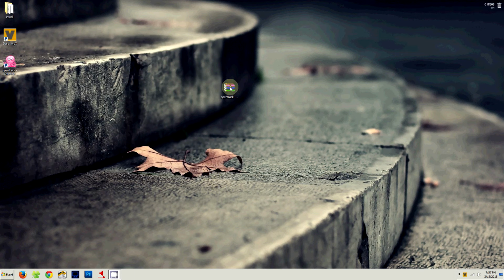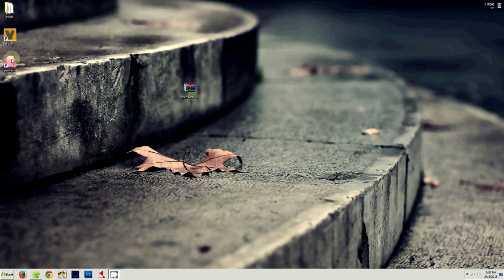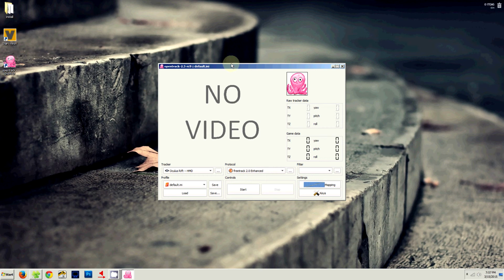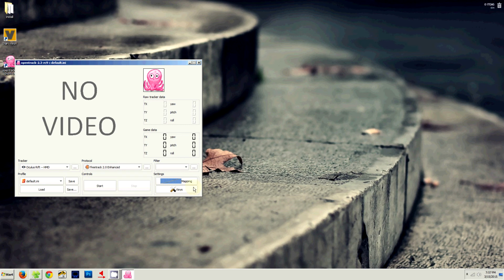And then after you have Opentrack downloaded, you want to extract it to your desktop, which I already have here. And you want to click on this Opentrack, which I sent to my desktop, which as you can see is right here. And I already have it set for the Oculus Rift, for the head-mounted display, and FreeTrack. And then you want to make sure you click on mapping.